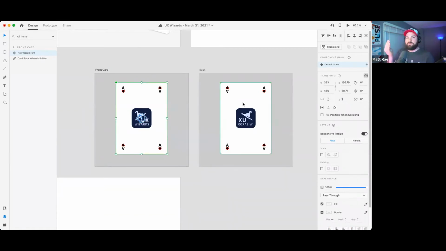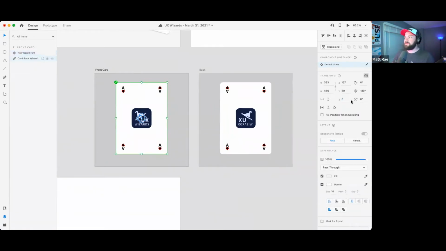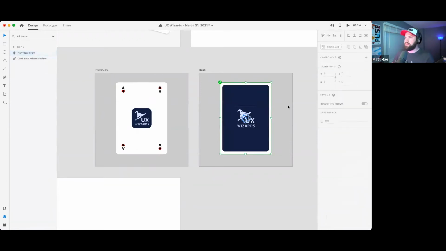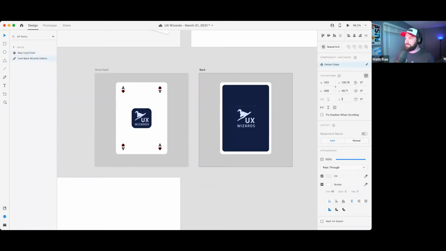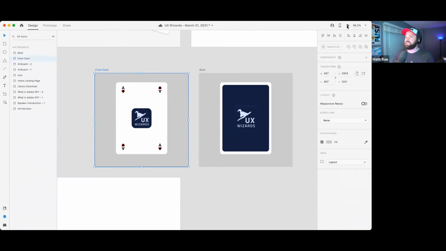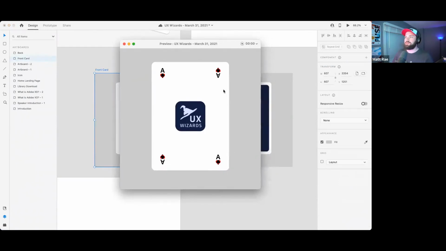So that just pulled it forward a little bit. And then the back, I'm going to set -1. So that just pushed it back 1. And then here, because the card front is actually in the back, we're going to do -1 there. And then the card front is going to be 1. So now this is going to change how that looks a little bit.